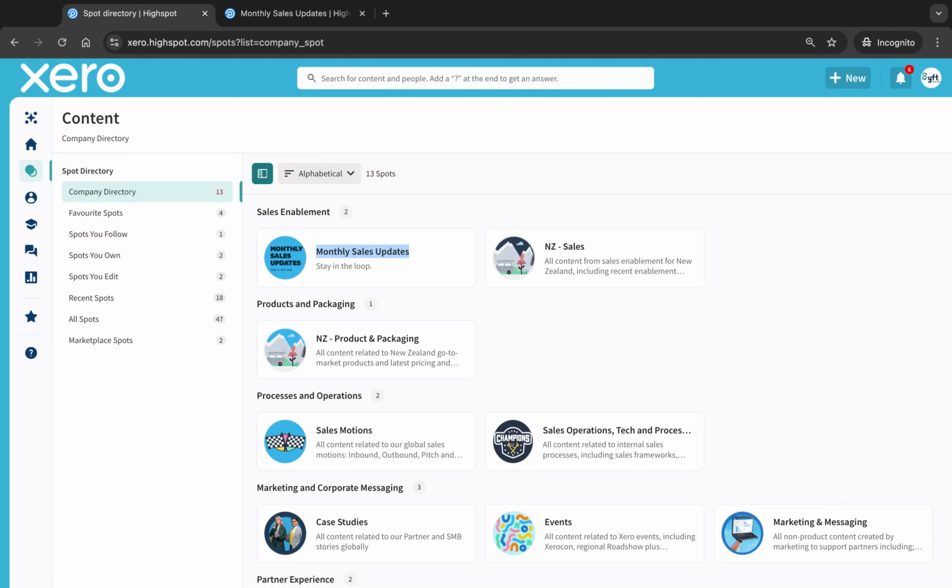The second spot, which is going to become the crux and hopefully the daily go-to for our sellers of their time in HighSpot, is the sales strategy spot, which is generally called acronym-sales. So region acronym, in this case, NZ-sales or UK-sales. What they should find in here is, at the very least, a single overview page.